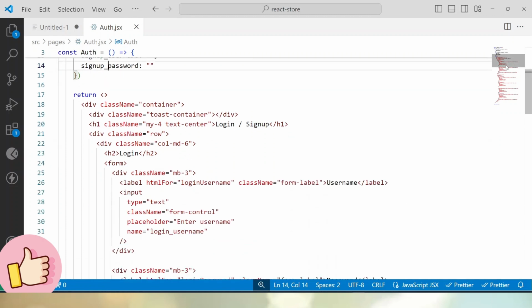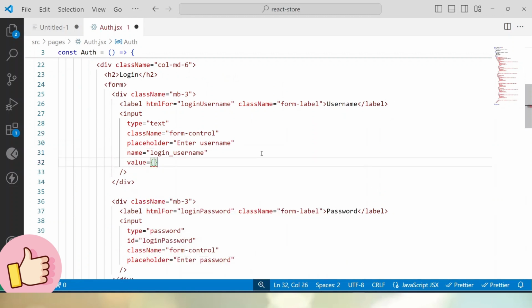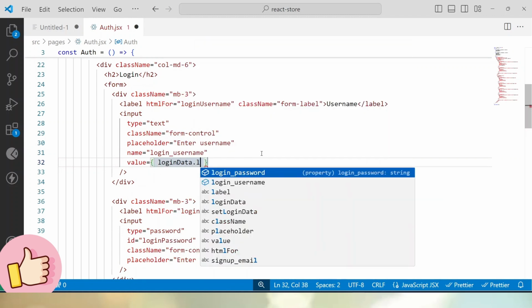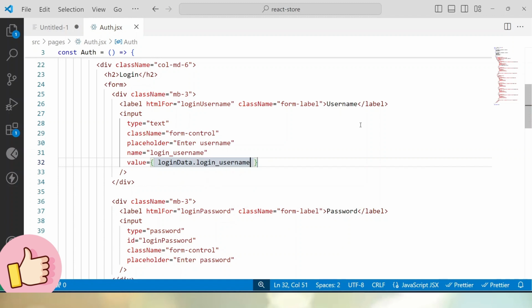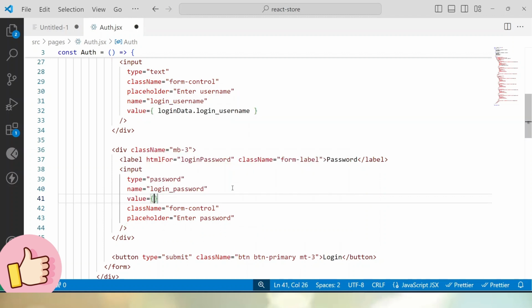Let's go to this login form. Here we have the username, so name is okay now. Then value: inside this value, it will be loginData dot login username. In the same way for the password, first I will remove this ID attribute, then name equals login underscore password. And here value, loginData dot login underscore password.